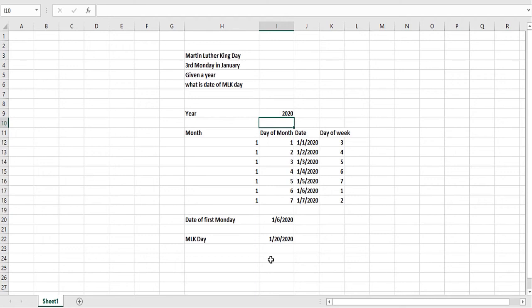And that's really a very simple solution to finding out what day of the year is Martin Luther King Day. You can do the same thing to find out what day is Thanksgiving, what day is Labor Day, what day is President's Day, what day is Veterans Day, Columbus Day, etc. And those are all interesting exercises for you to cement your understanding of Excel.